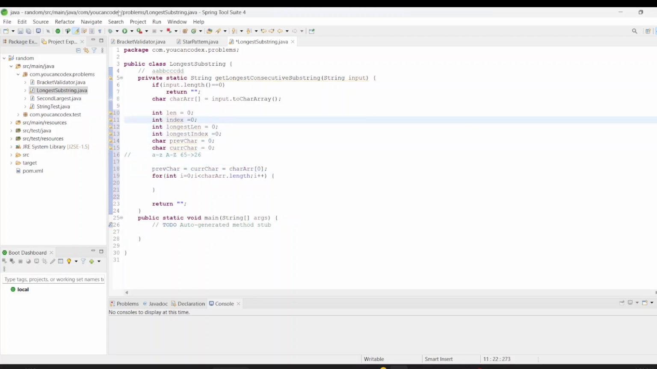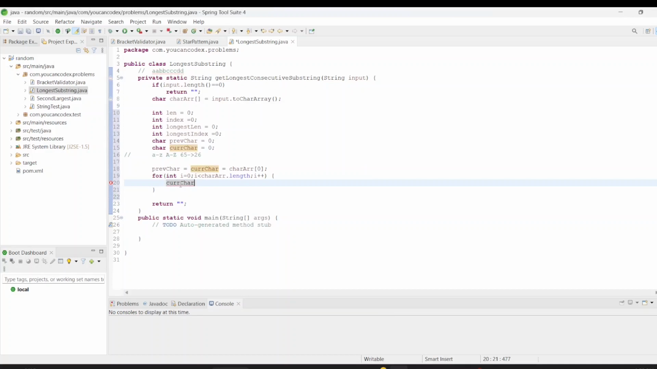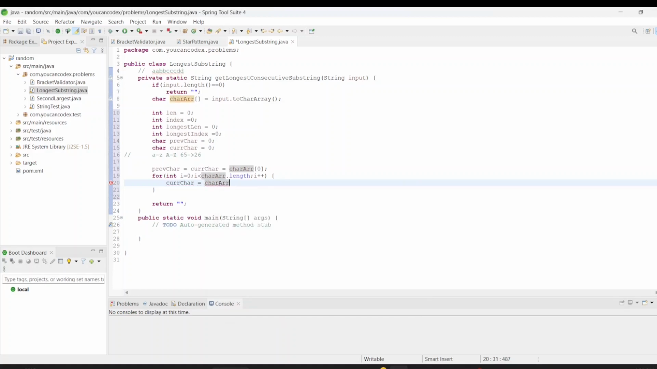All right. So now let's just move into the code, the for loop. Okay. So whatever element we will have at i equals 0, right? So whatever we are iterating, right, we will put it into the character, current character. Okay.